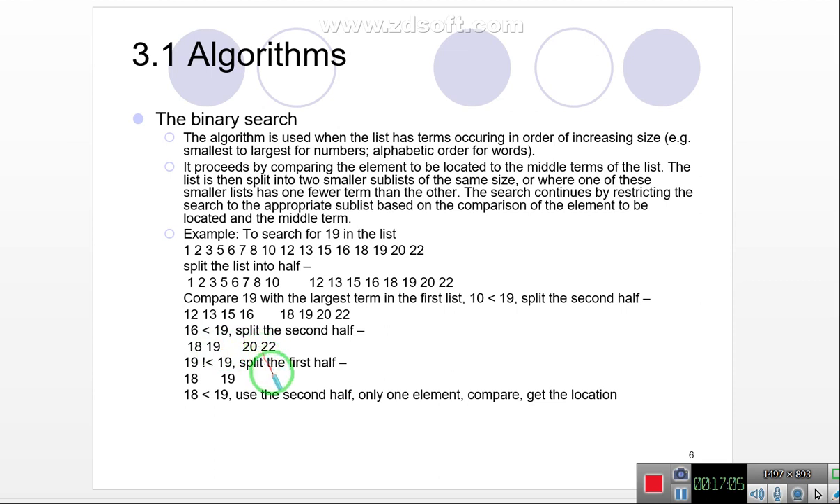Your desired number was 19, which you need to search for. So 19 needs to be compared with the largest number of this one. It is equal, so there is no need to divide or halve it again. Comparing 19 and 18, 19 is greater than 18, so use the second half, only one element, compare, and get the location. So this is basically the method. The same procedure we are applying in a programming way, in an algorithm way.